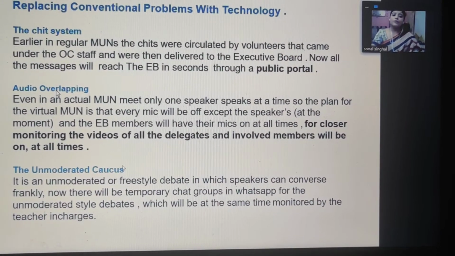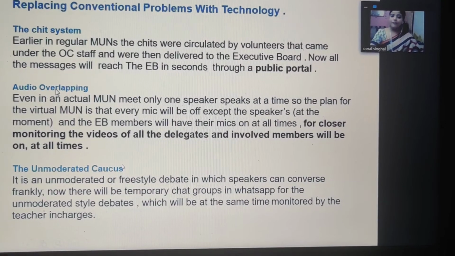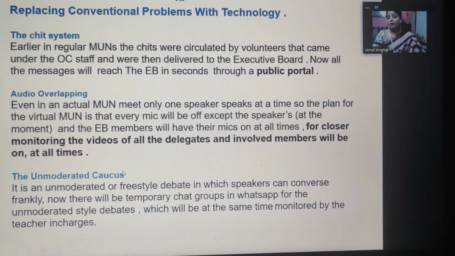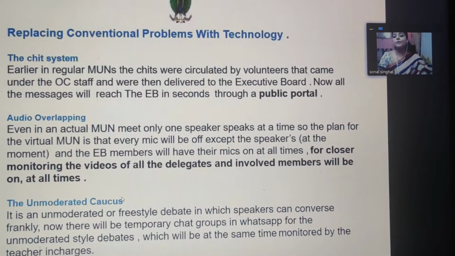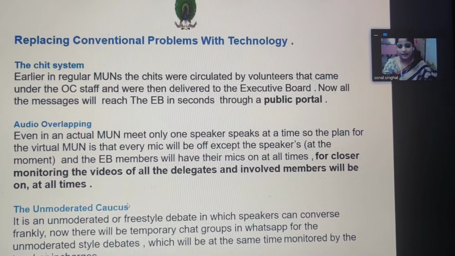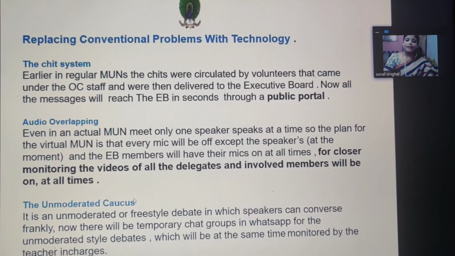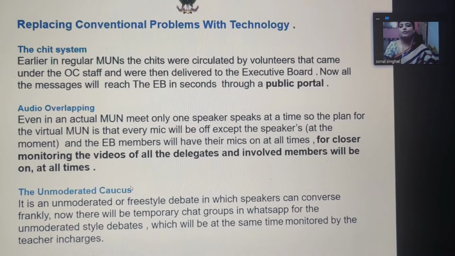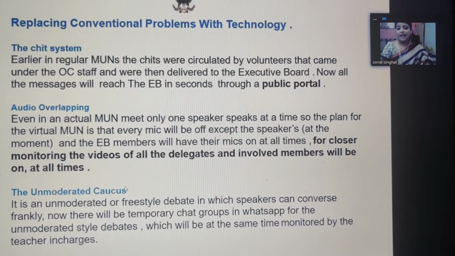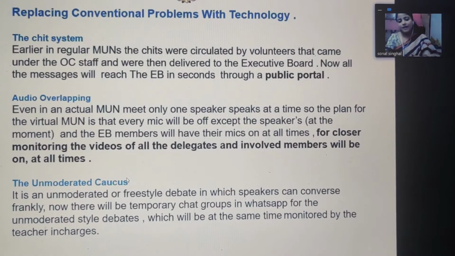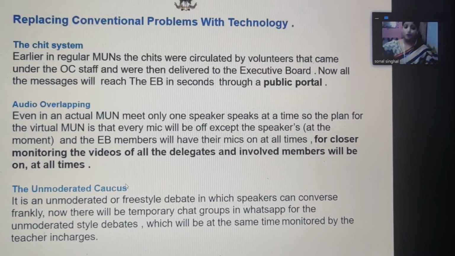We have used audio overlapping. Previously, the delegates were expected to speak on their own. But now, the executive board members are trying to control all the delegates, and they are requested to switch off their mics, and then requested to put on their mics.